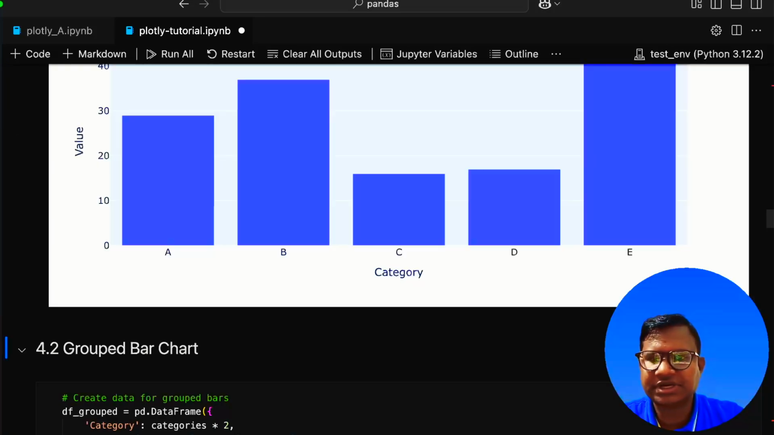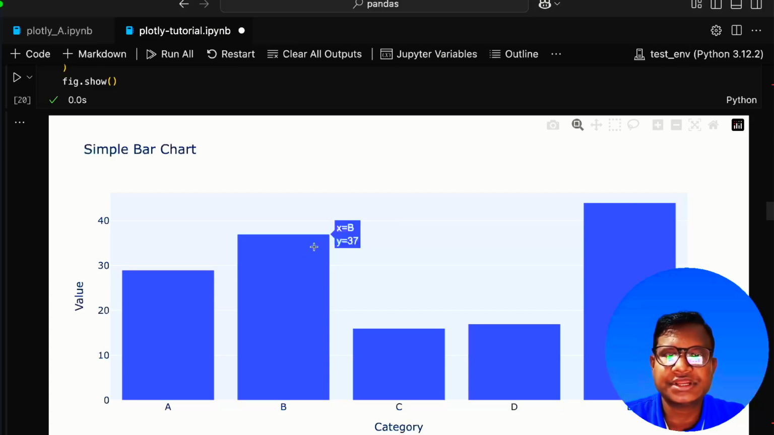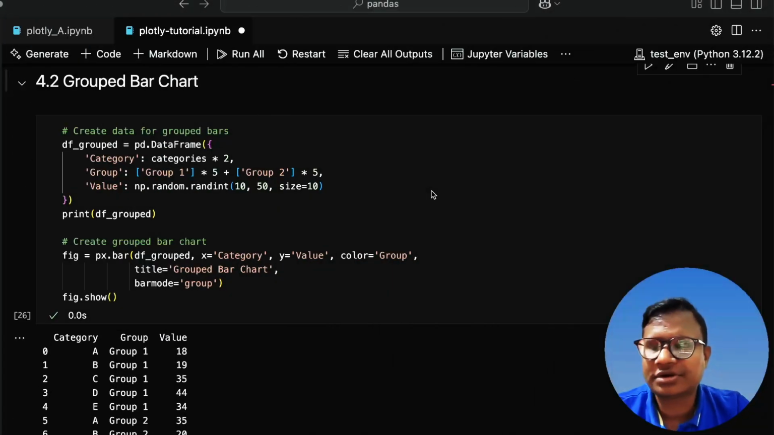So just run it out, and we are able to see that x is the categories and y is the values. And when you hover over it here, you can get the x and y values out there also. Okay, so this interactivity is not there in your matplotlib or seaborn, but it is there in plotly. So next, we are looking into the group bar chart.